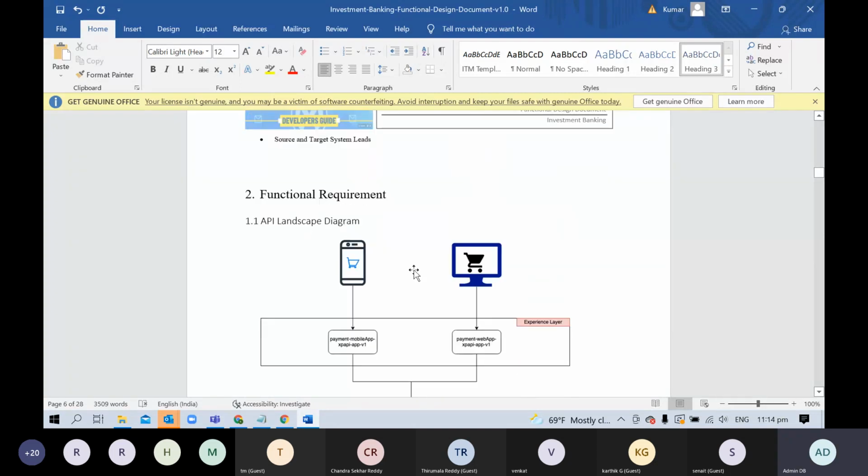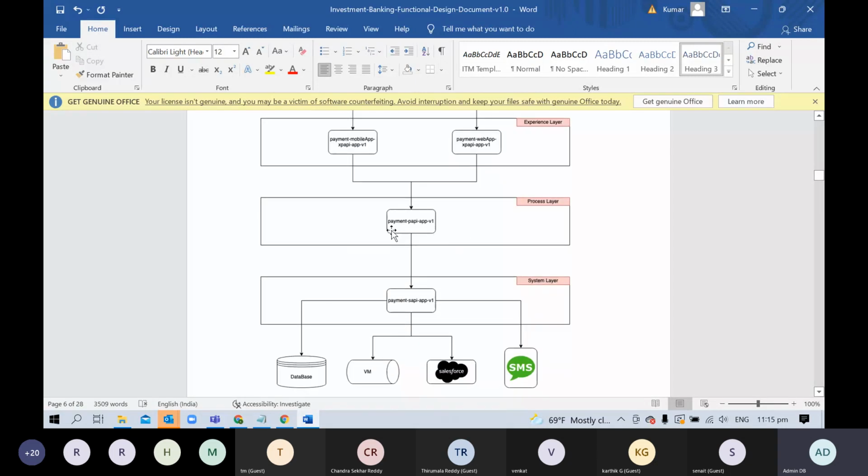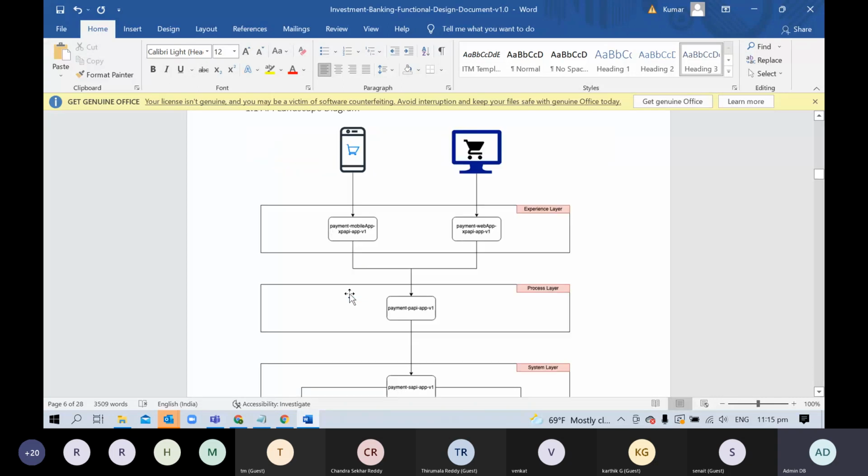Now here we will start with the functional API landscape diagram. This API landscape diagram will tell us how those APIs are connected with each other in the API-led architecture. In the next session, we will create how many APIs will be in the experience API layer, how many in the process API layer, and how many in the system API layer, and how those system APIs will interact with different external systems. We will see what all external systems we will have. So first thing we will do is the API landscape diagram.